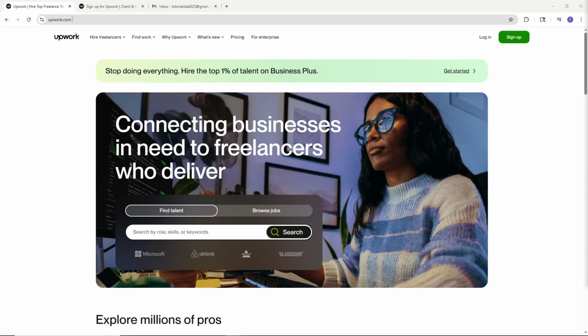Today I'm going to teach you how to create an account on Upwork. Whether you're looking to hire talent or offer your services as a freelancer, setting up your Upwork account is the essential first step to accessing this global marketplace. Let's get started. Open your web browser and navigate to upwork.com.